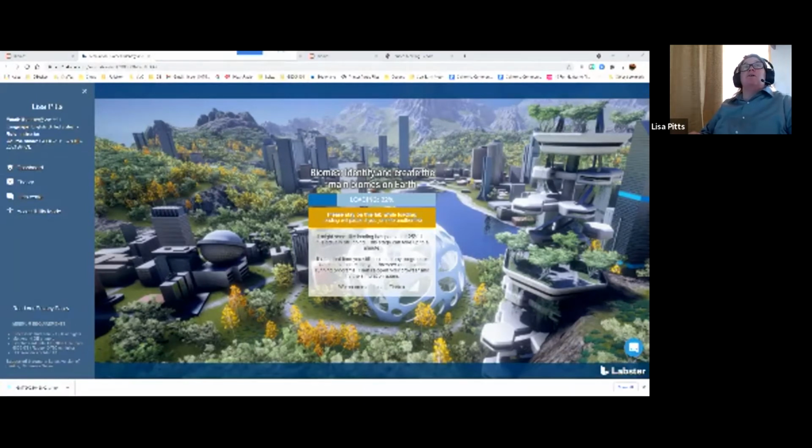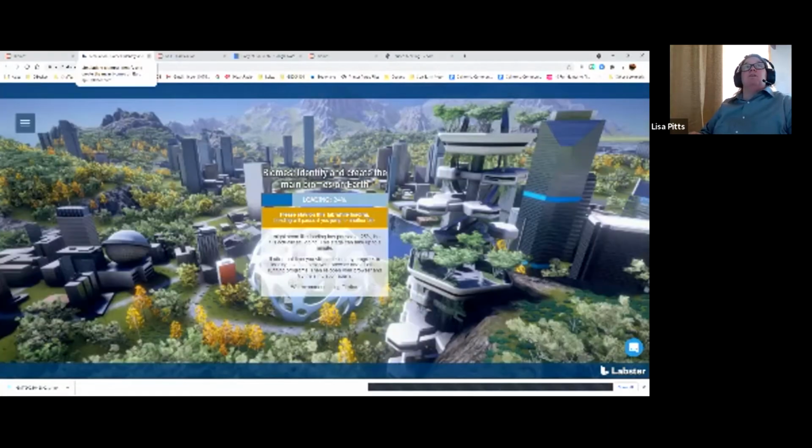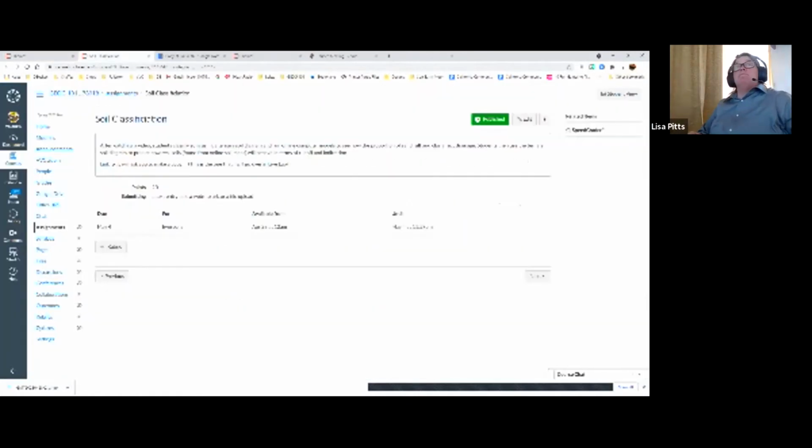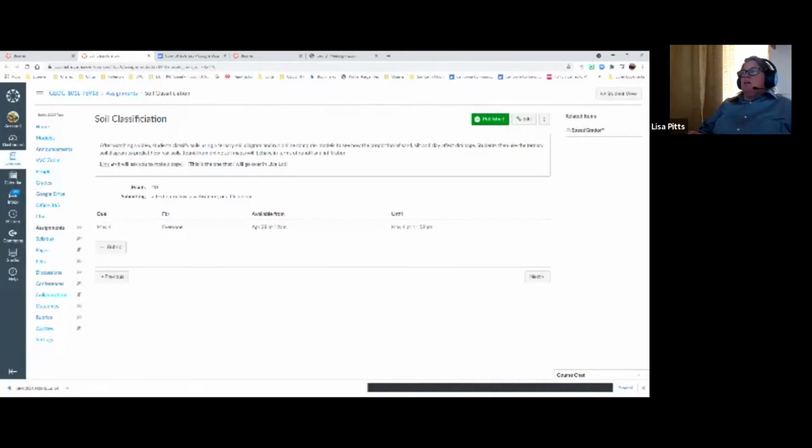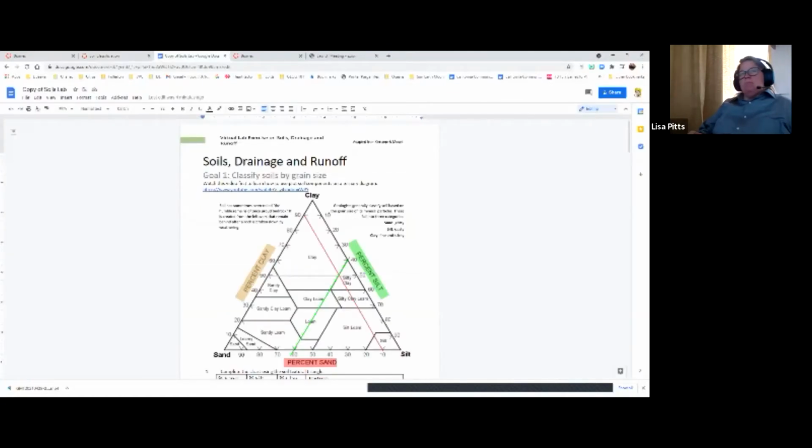All right, I'm going to go ahead and stop this because I don't want to load it up. It'll take too long. The other activity, the one I'm going to talk a little bit more about, is the soil classification. So this is the document.